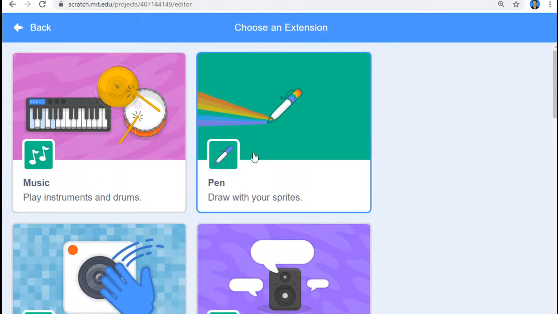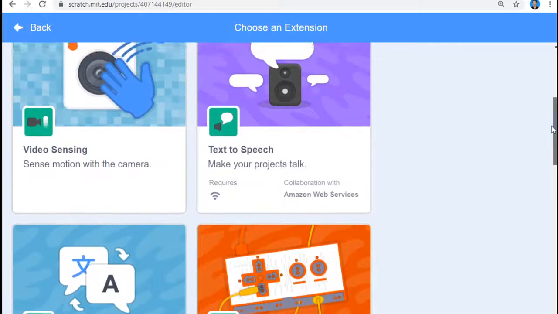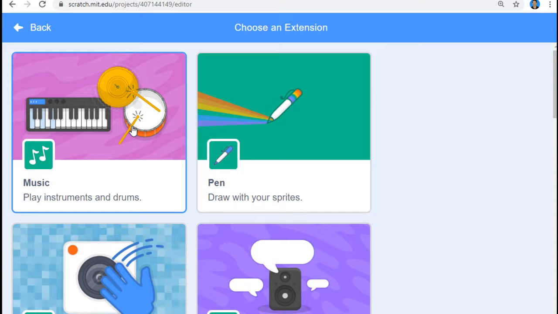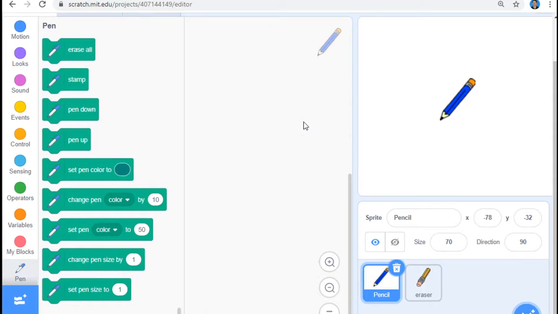And then there are some really cool bonus blocks of code, if you will, that you can access and add to your Scratch development environment. But right now we're going to just choose the pen extensions here. So go ahead and do a single click on that, and that should load your pen extension blocks right into your Scratch project.